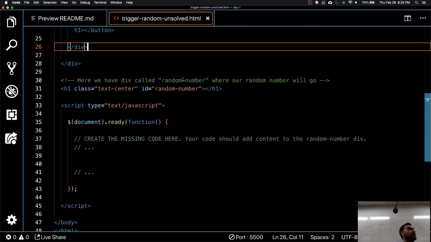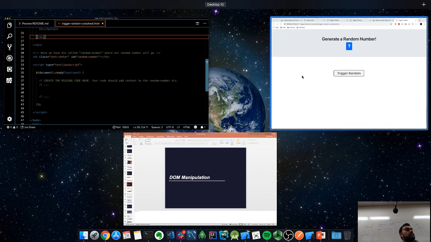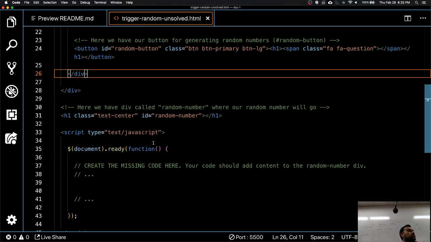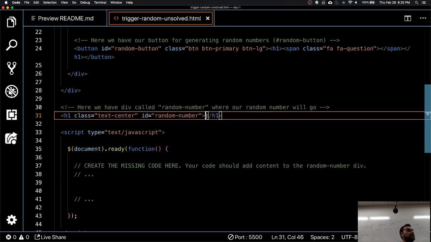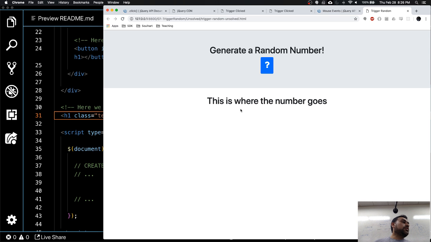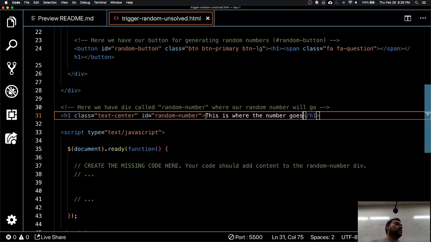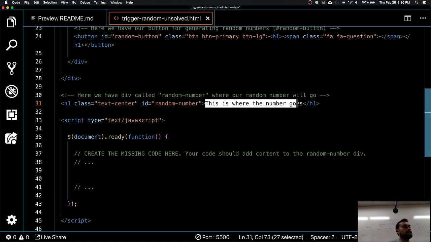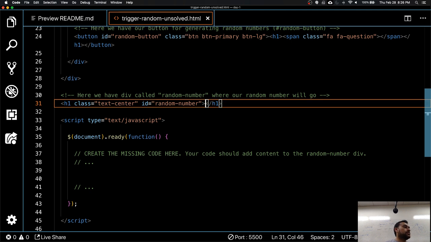And I already have an H1, which is where the random number should be placed. Okay, I don't see it because it's empty right now, but it seems like it's already given to you guys. So this is where I want to put the number. This is where the number goes. So I want to get this ID, and from my jQuery I want to put that number over here.